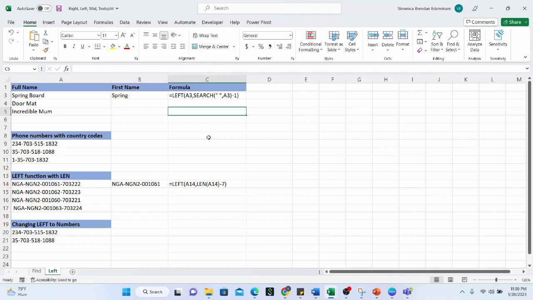We will start by looking at the left function. So left is basically a text function. Please take note of this. It is a text function that extracts for you or returns for you a specific number of characters from the left side of a text string.